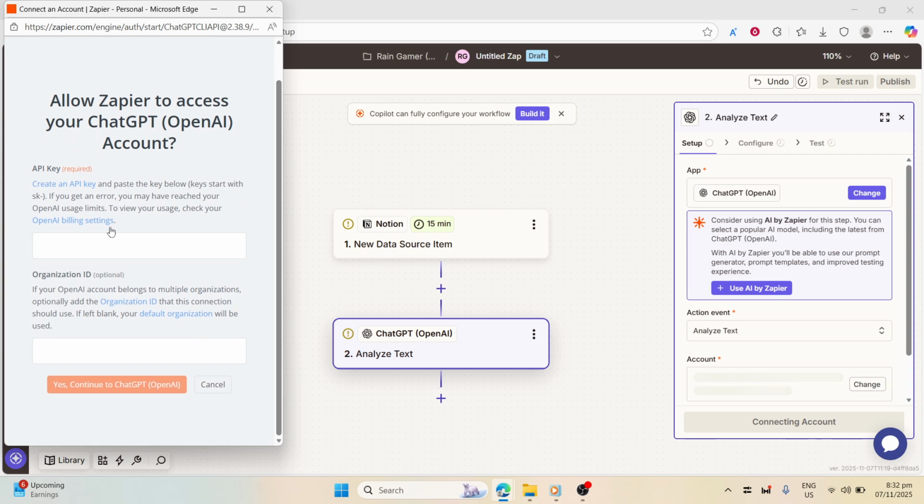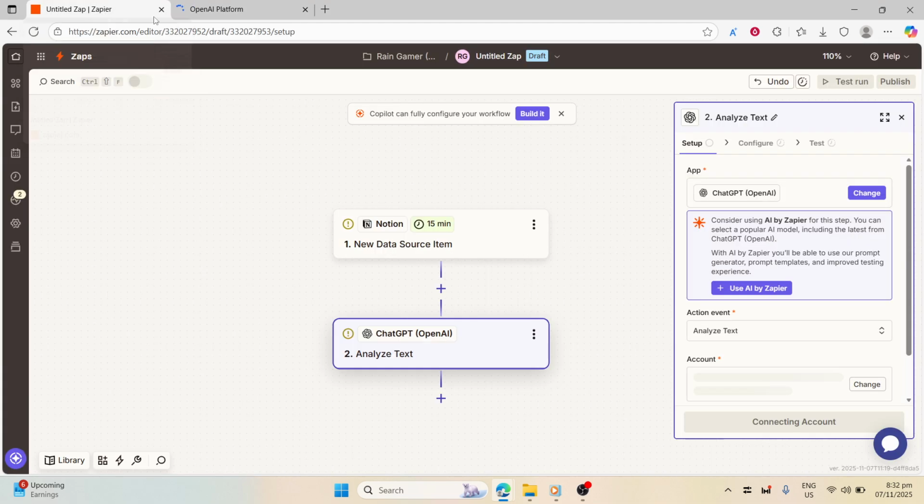This means running a test to see if the information from ChatGPT is successfully making its way into Notion. You should see the test data appear in your selected Notion page or database, confirming everything is working correctly. Lastly, go ahead and turn on your Zap. You'll find a toggle or switch to set the Zap to active.